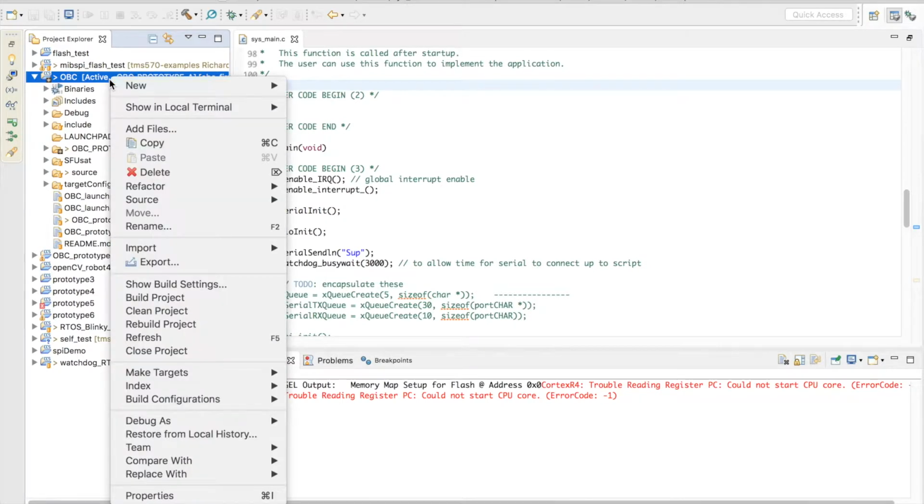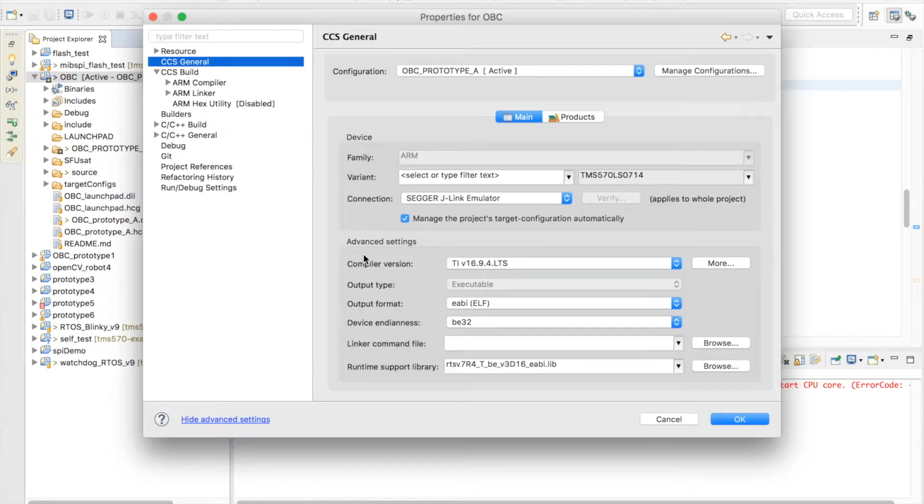Now I need to make sure that it is configured to run with the board that I have connected. So the two options we have are OBC Prototype A and the Launchpad. So to get to here, this is the project properties window. You right click on the project in the sidebar and click project properties. So first, you need to make sure that the configuration is set right.